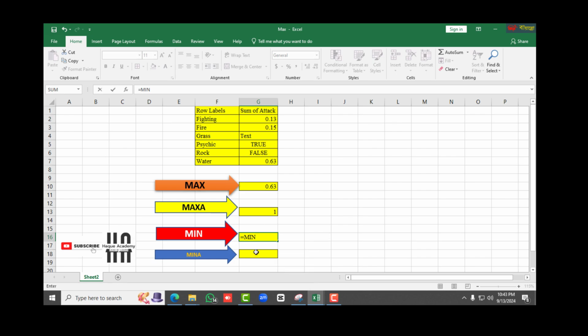On the other hand, we see that MINA here returns the smallest value in a set of values and does not ignore any logical value or text. So it's clear that MIN only calculates numeric values. On the other hand, MINA calculates numeric and text values also. Okay, let's see.